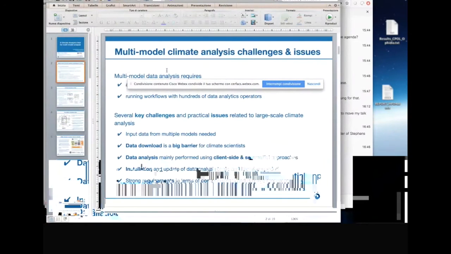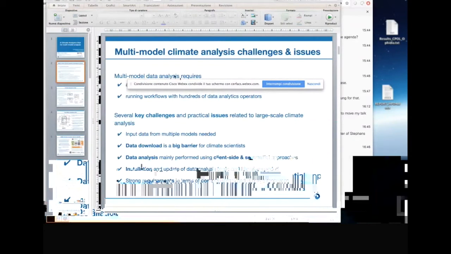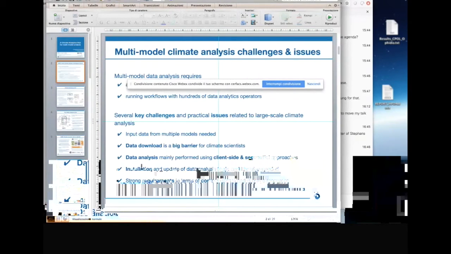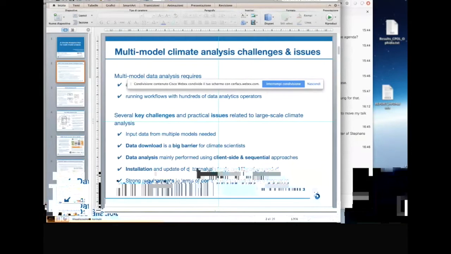Okay, so just start briefly with the main motivations behind this analytics hub environment. So let's consider, for example, the multimodal climate analysis, which is one of the main case studies of this analytics hub. In this case, this type of analysis requires access to various datasets from intercomparison experiments, such as the CMIP data, and made available through the ESGF node.